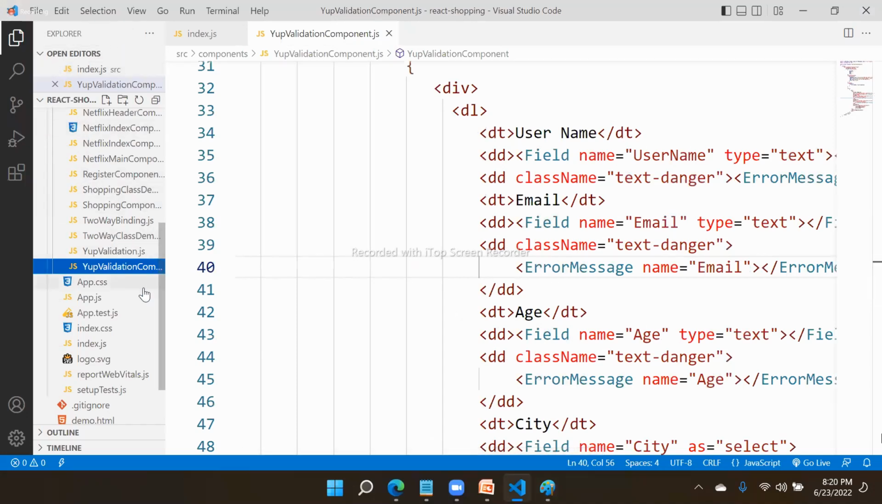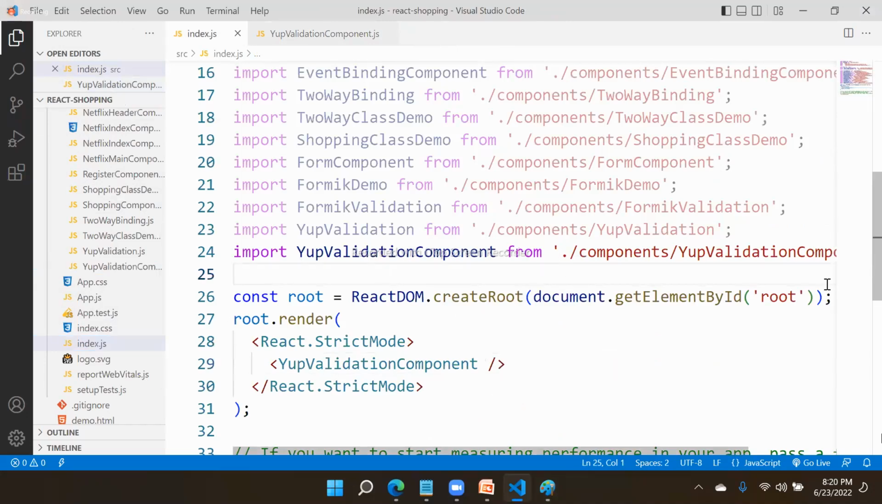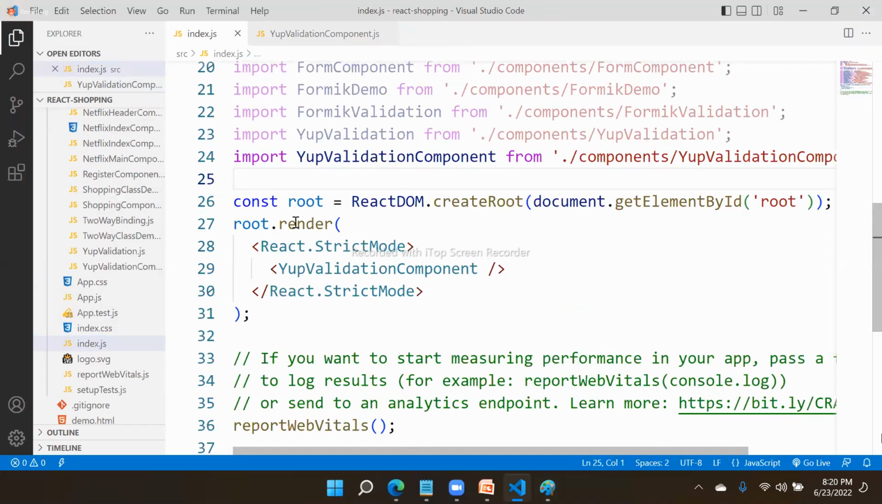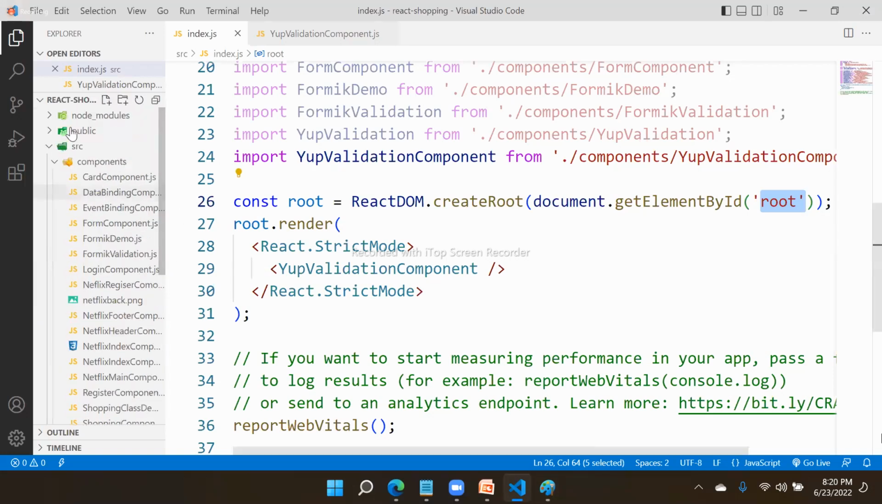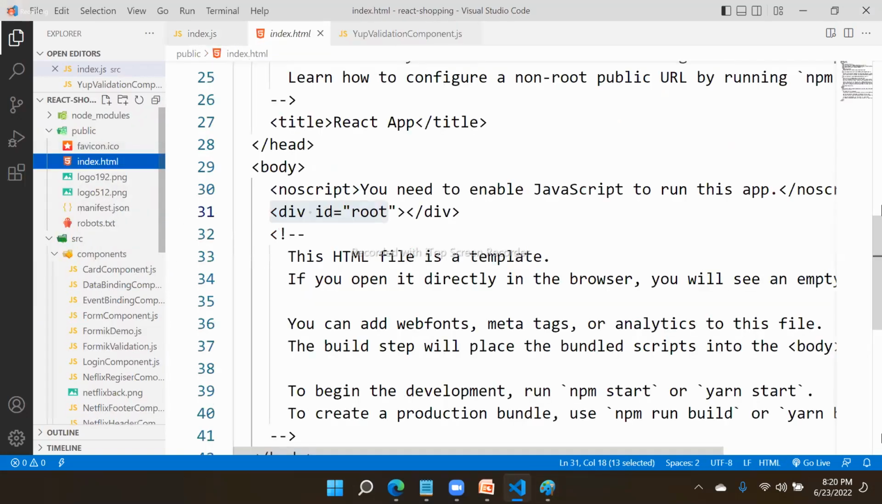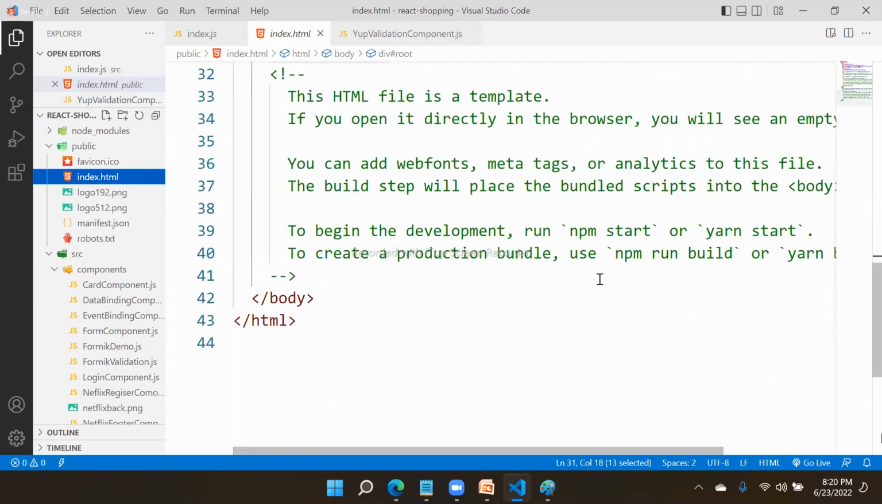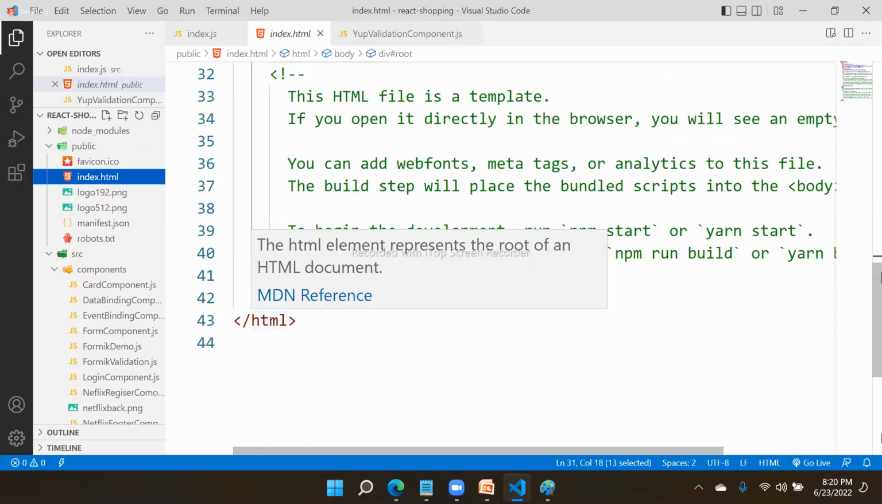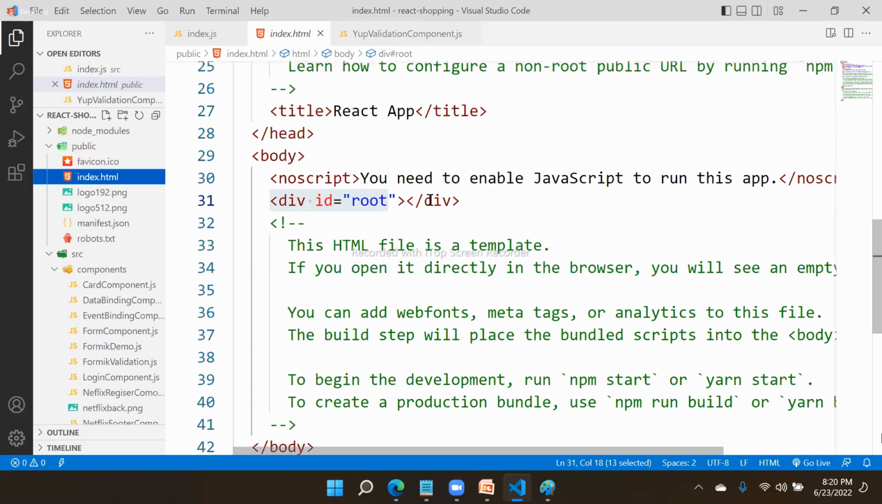So which component, index.js? Index.js is telling it to render into this root element. Where is that root element? The root element is present in index.html. Am I right? In index.html, there is a div called root.